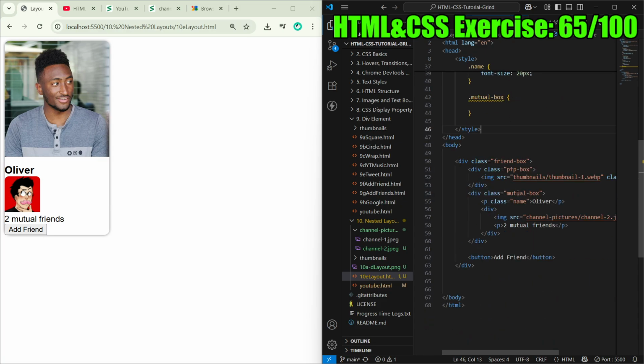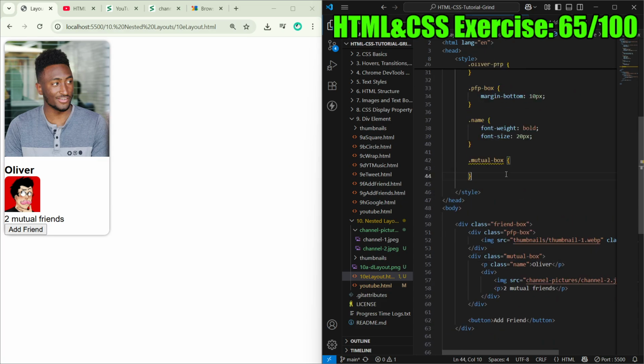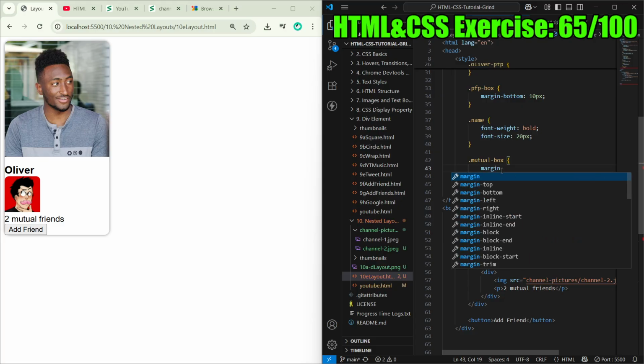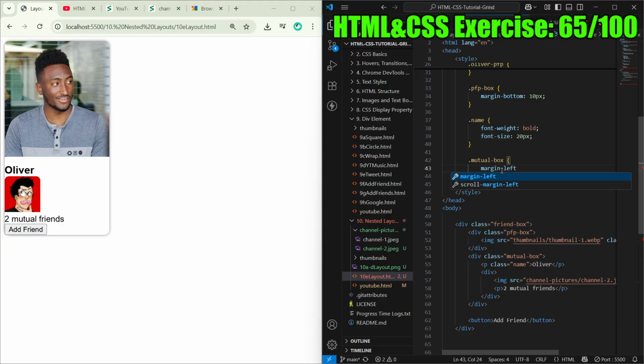It's okay. I'm gonna call this, okay, mutual box. Mutual box is the whole thing underneath the profile pic box. I'm gonna give you a margin left of, let's say, 20 pixels. That's too much.